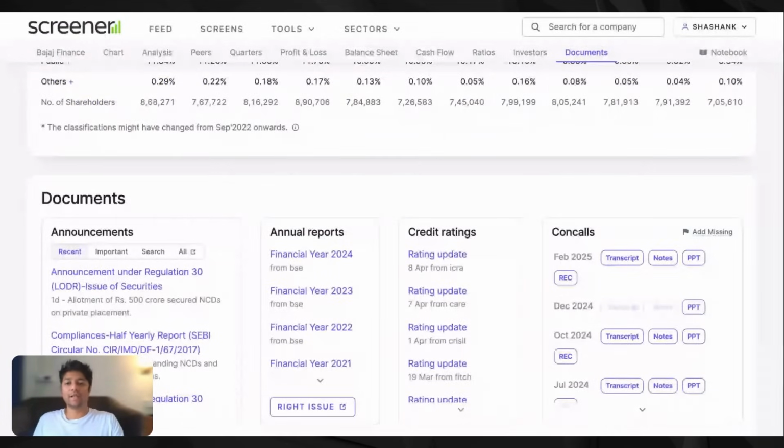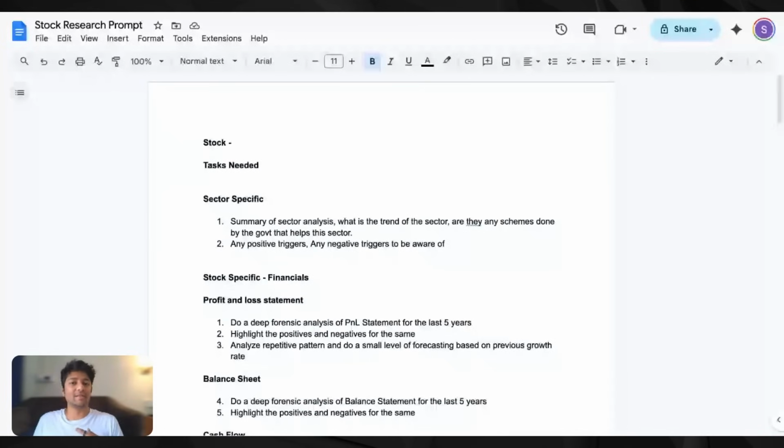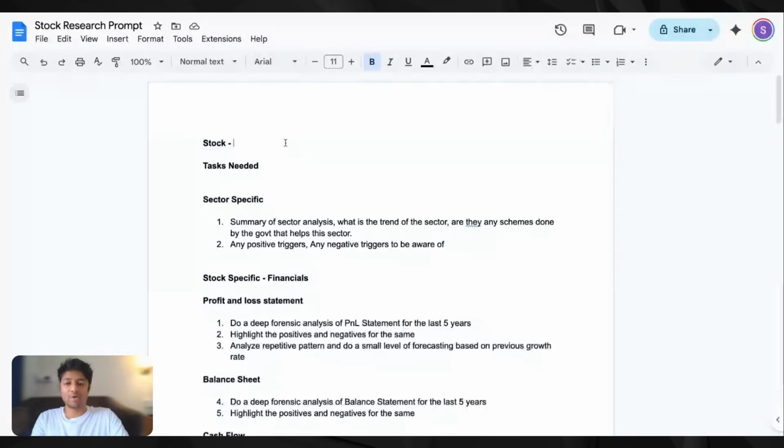I have created a prompt for myself. This is something that I use for myself. So I'm going to type Bajaj Finance here. This is basically a template that I have created, and I have written the tasks that are needed for any AI agent. For example, it is sector specific: I want a summary of sector analysis. What is the trend? Are there any schemes by the government that help this sector? Are there any tailwinds? Are there any headwinds?